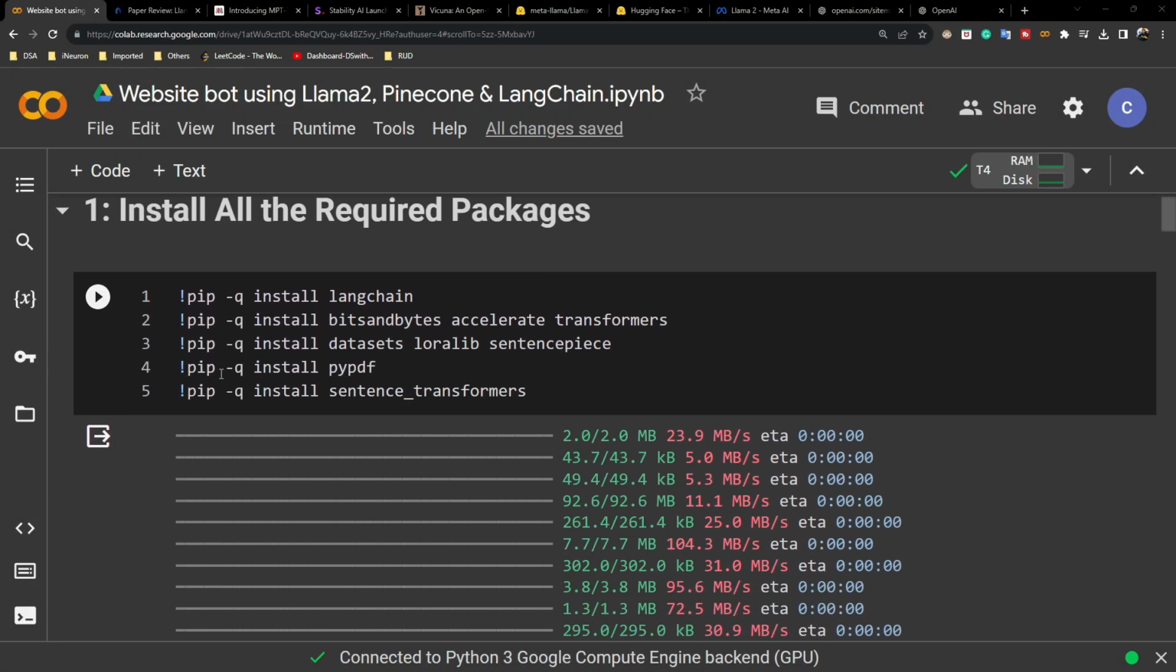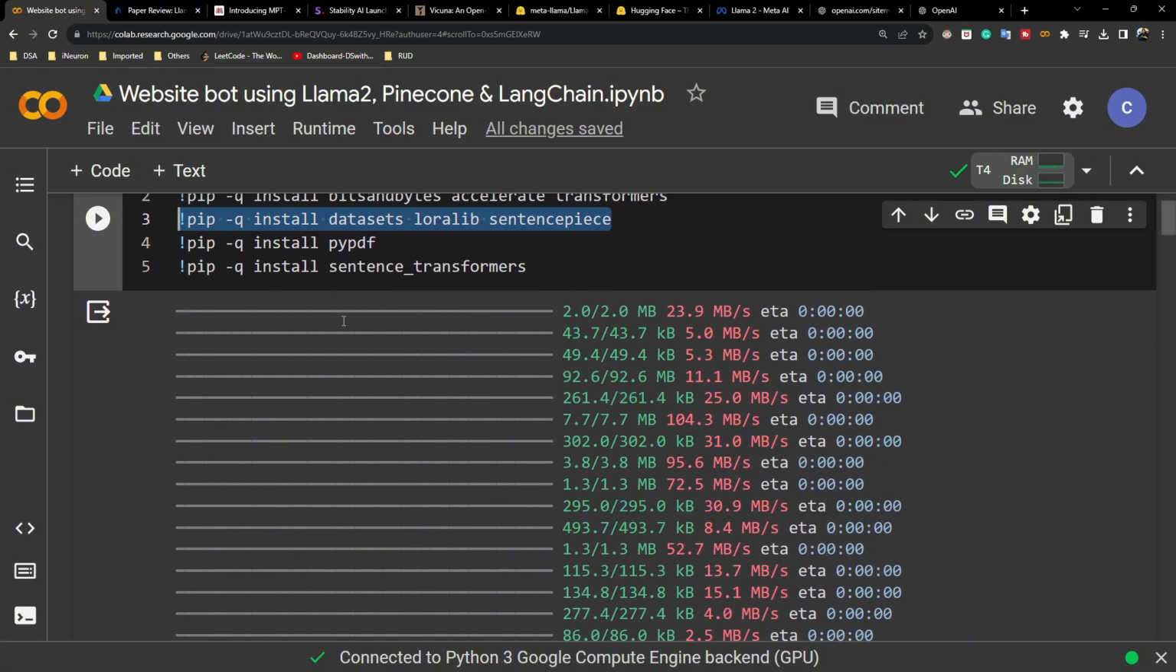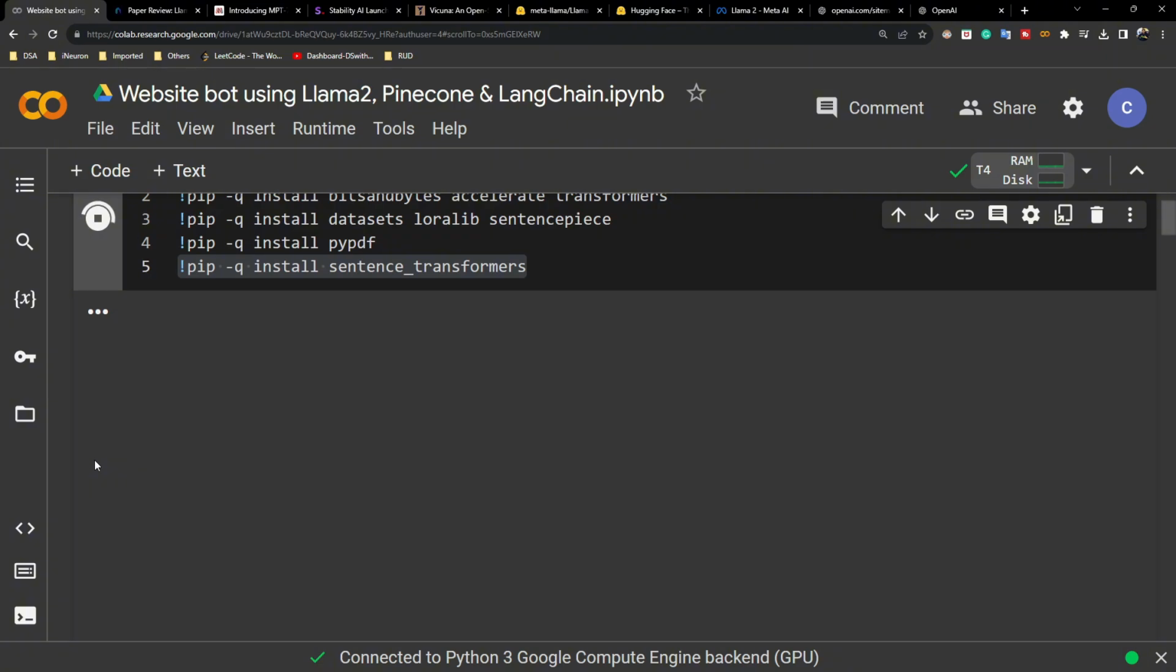Now I need to install some of the packages. Here I'll be installing LangChain, then bitsandbytes, accelerate, transformers. Why we need them, I think you remember. In a previous experiment I showed how to use Llama with the help of LangChain, and I was reading that Llama model from Hugging Face, and for that I need to install these libraries. Then these are the dependencies you can install. PyPDF should be another dependency, and you also need to install sentence-transformers. Now let me install them.